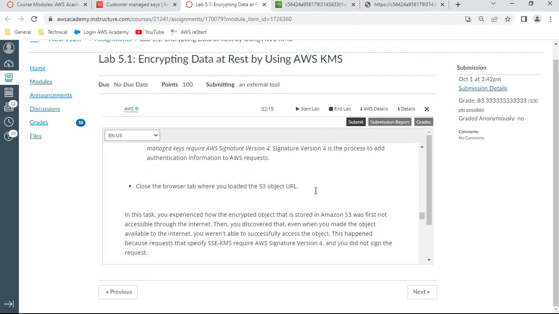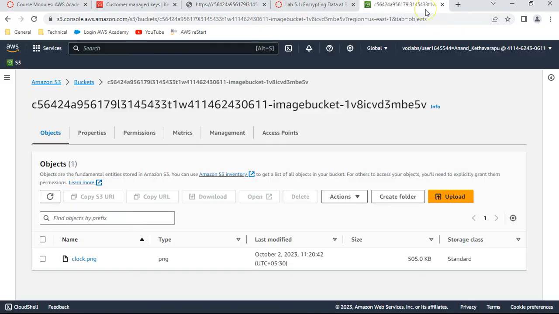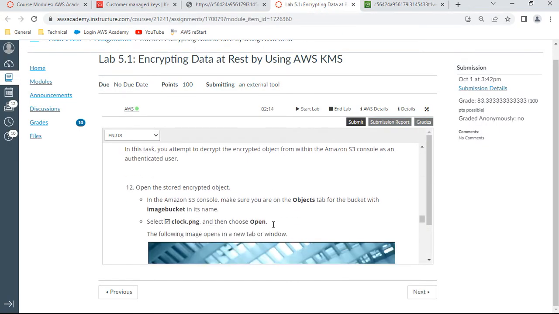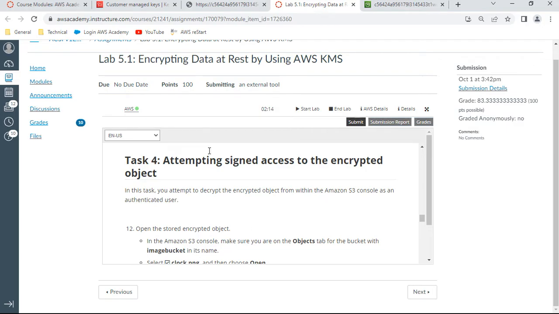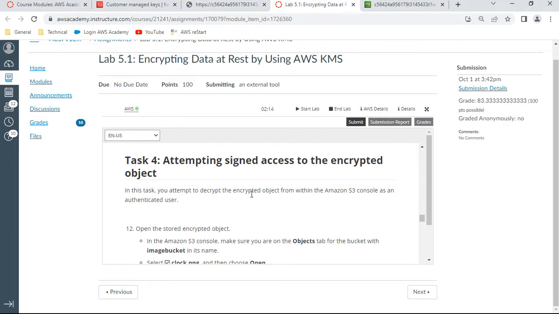Okay, fine. So close the browser tab. I'm just keeping it aside because you have the error message now. Now the next instruction says attempting signed access to the encrypted object. So before that I show you how your URL is. This is your bucket, the long one, image bucket, and s3.amazonaws.com/png. This is how it looks.